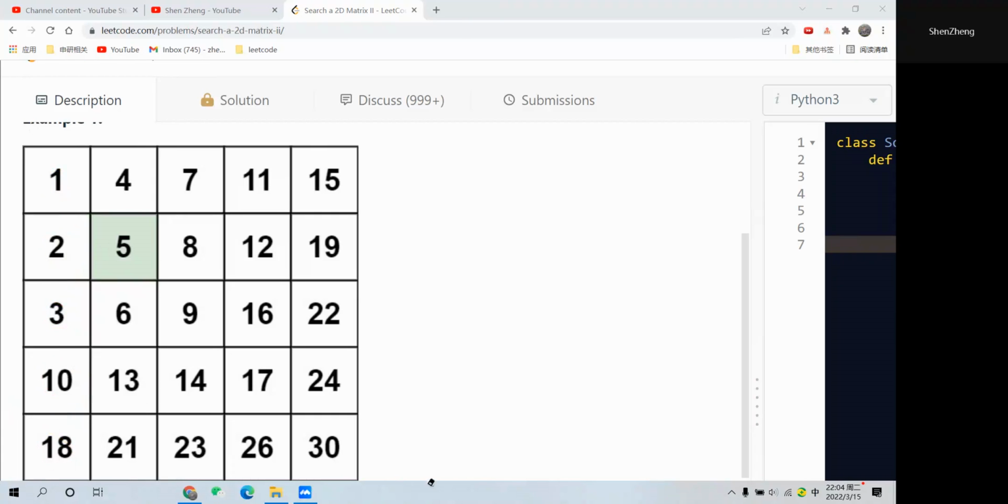However, let's look at the problem. Let's say we have 2 here, and the 1 here. Obviously, the 1 is smaller than the 2. However, there's no guarantee about the elements in the same row as 1. For example, here we have 4, 7, 11, 15, and you see they are all greater than 2. Therefore, we cannot use the double binary search strategy from the previous question to solve this problem.